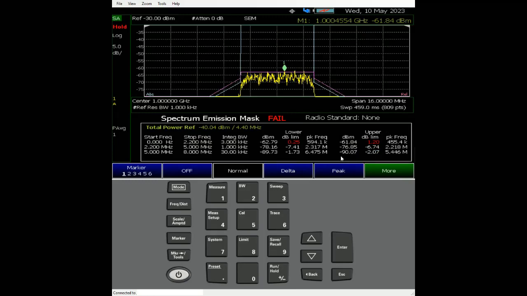Okay, so this is how you can use spectrum emission mask to create a limit line to do a quick measurement of your transmitted signal. Make sure it stays within the spec and doesn't have any rogue signal that is interfering or is out of spec. Hope this helped. Thanks for watching.